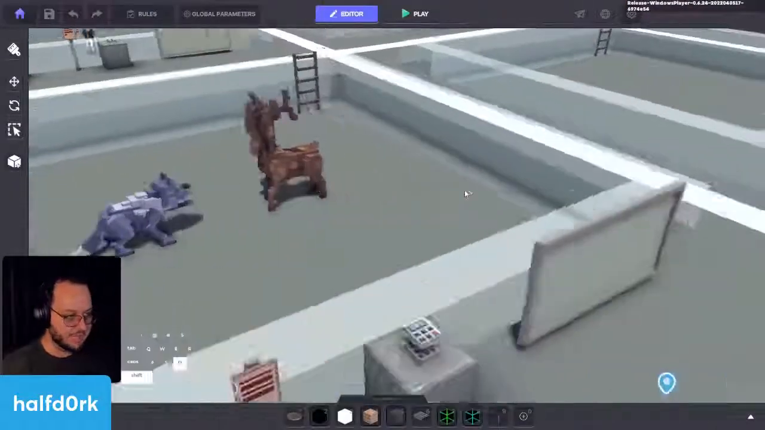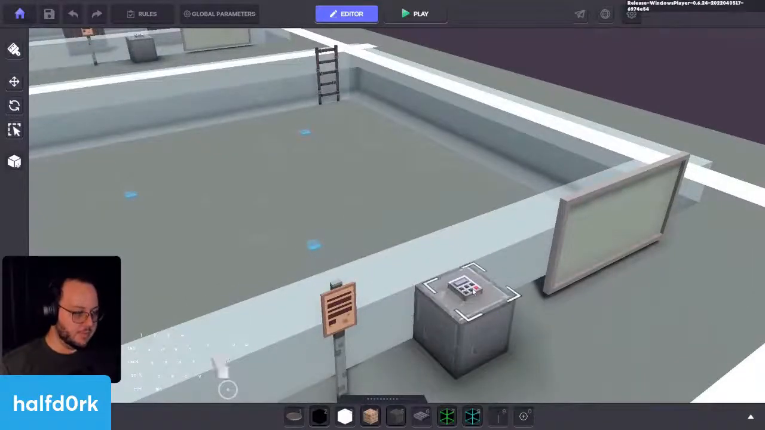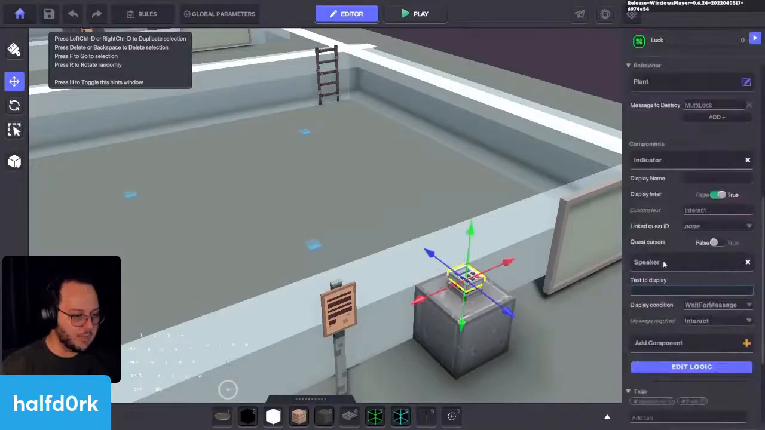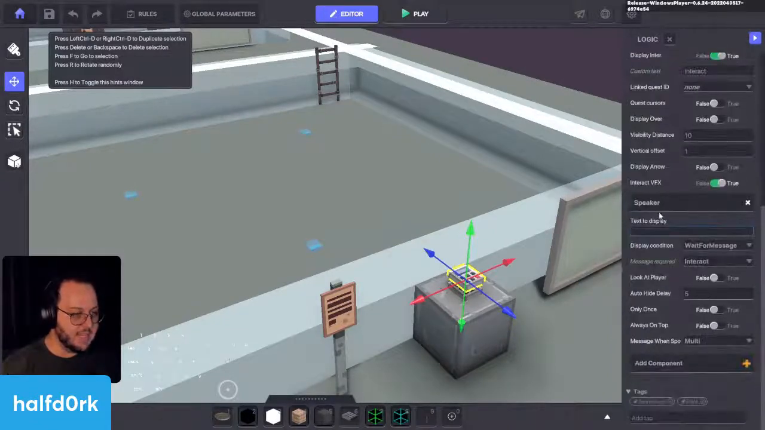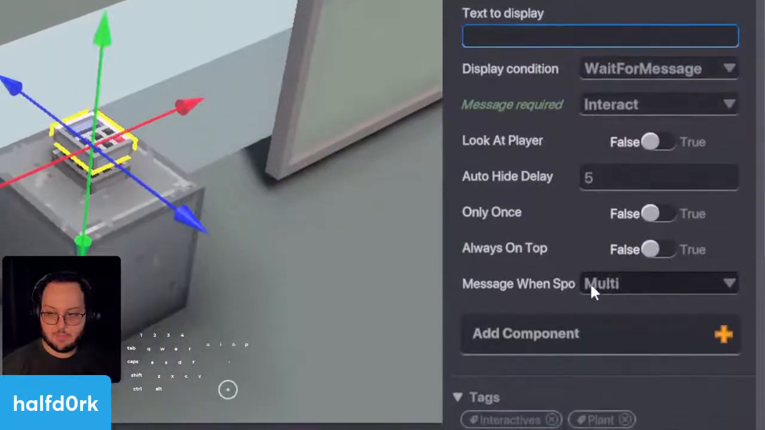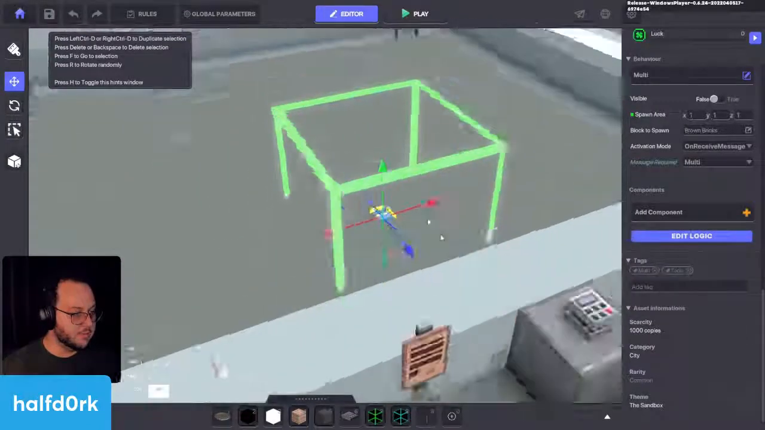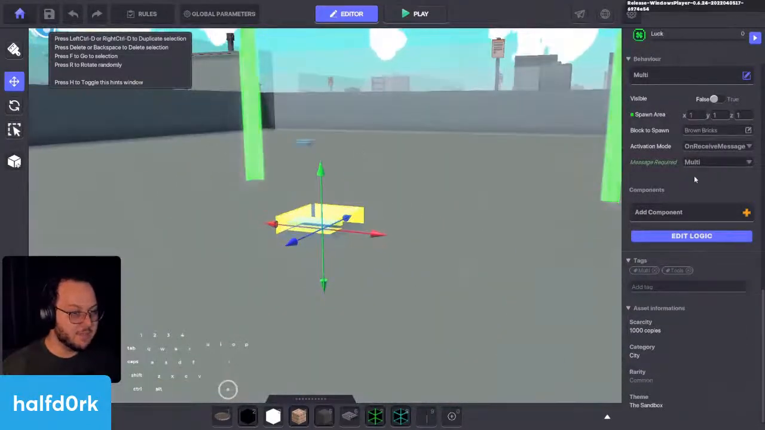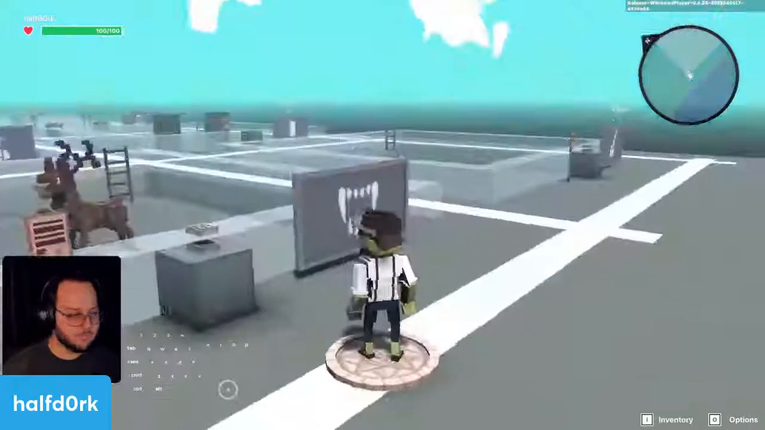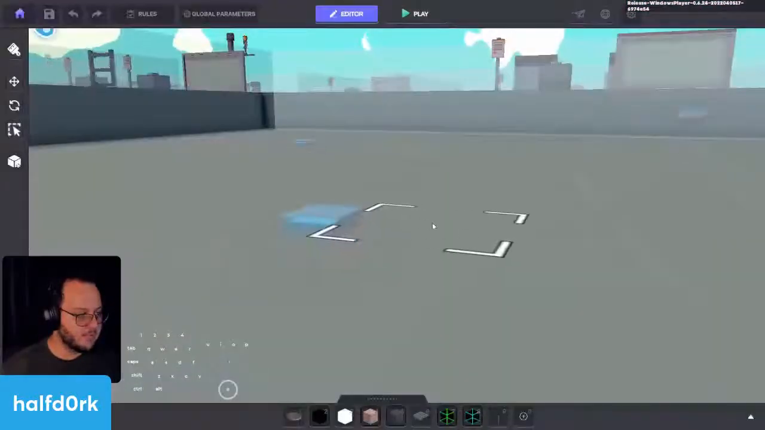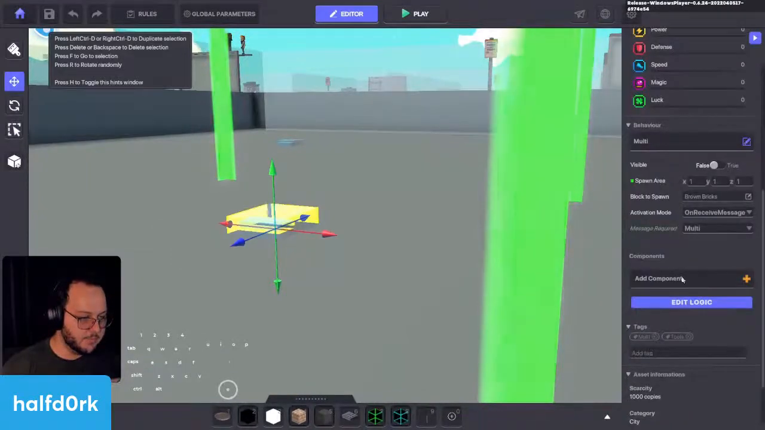So let's take a look at it behind the scenes. Our number pad, when we interact with it, is sending out the message multi. Multi is the code word here. That multi is being received by our 3 invisible assets here, these number pads. Once it receives that message, it's going to spawn the 3 blocks.